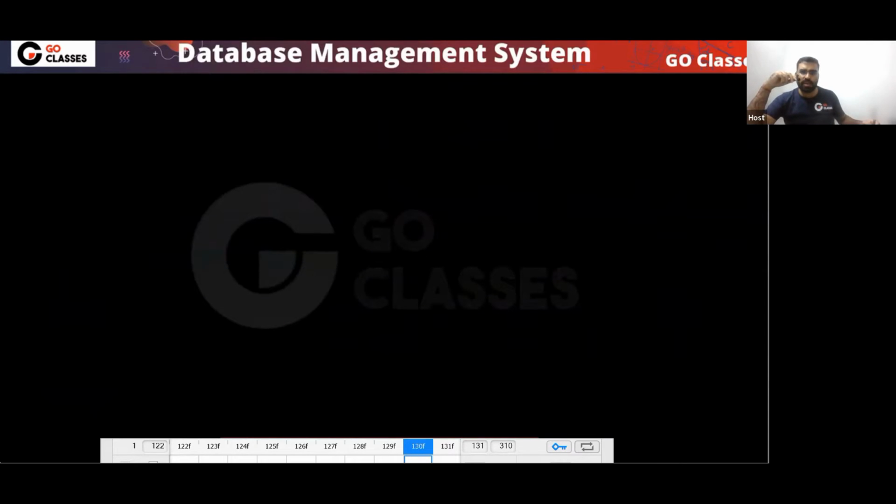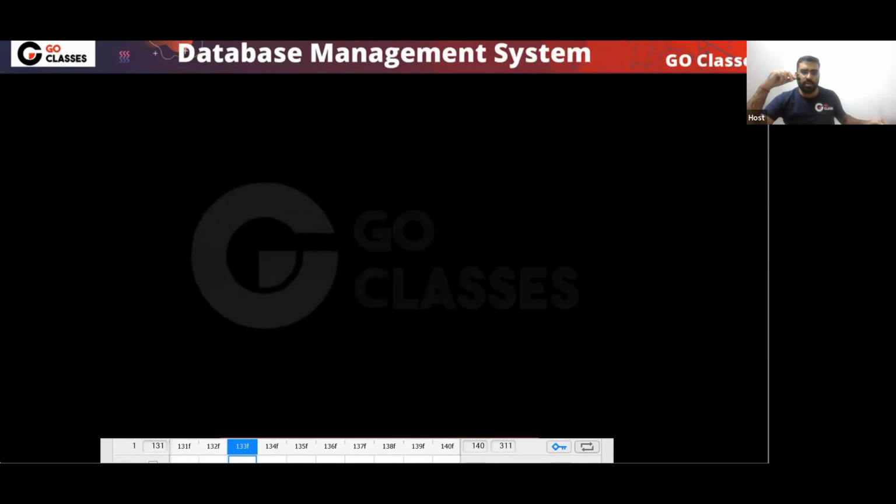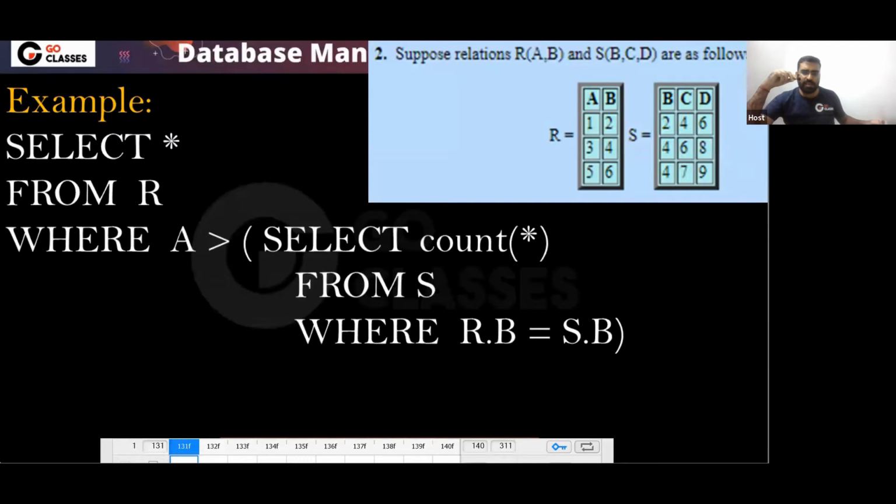With an example, you will understand, don't worry. Let's take this example. This correlated subquery is a very easy topic. Just take your copy and pen so that it becomes easier. First of all, look at this question. The first thing is to decide: is it correlated? This is the first step.